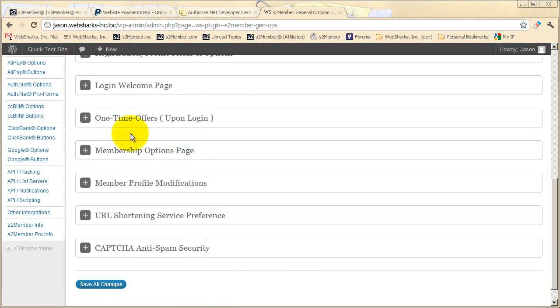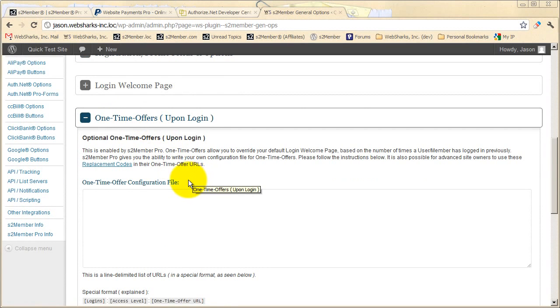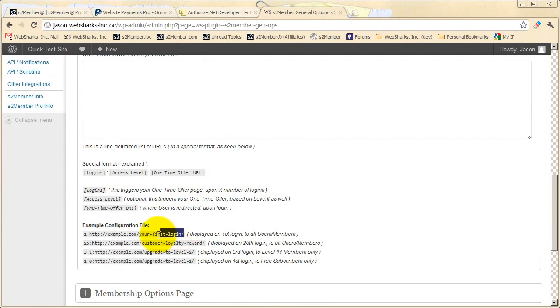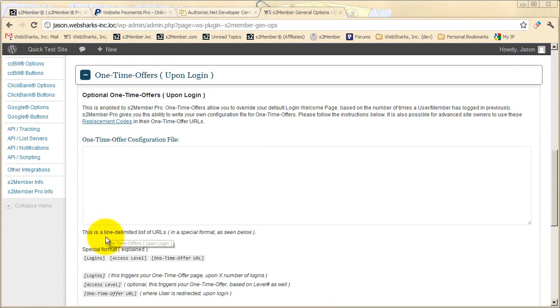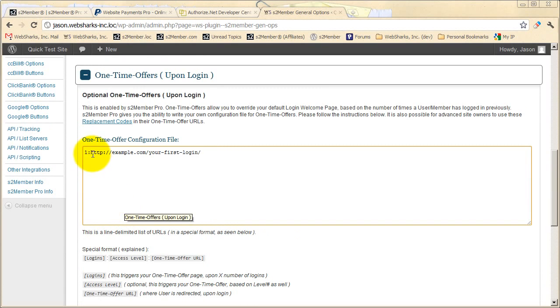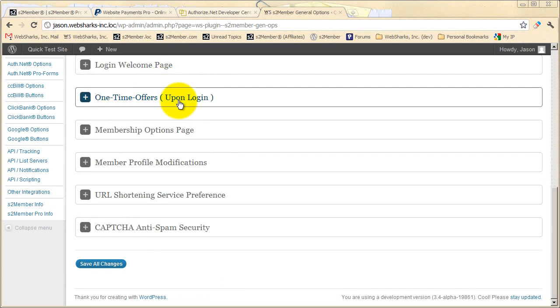You'll also find things here like one-time offers upon login. And as one quick example, we'll go with one of these samples down below. Here we're stating that on the customer's very first login, instead of them being redirected to the default login welcome page that you've configured with s2Member, we might create a special page in WordPress where on the customer's very first login, we welcome them to their account, and we might provide them with some additional details that help them get started on our website. So this can be used in several other ways, and there's examples in this section to show you how this might be used.